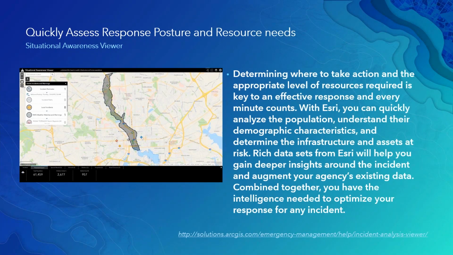Additionally, the situation awareness viewer is really helpful to quickly get a sense of who and what could potentially be impacted from an event. So this is a configuration of the web app builder with a couple of key widgets like info summary and situation awareness, and those can be configured against the live feeds to show what may be going on in a jurisdiction, and then drilling down to get further details and intelligence on the potential impact.